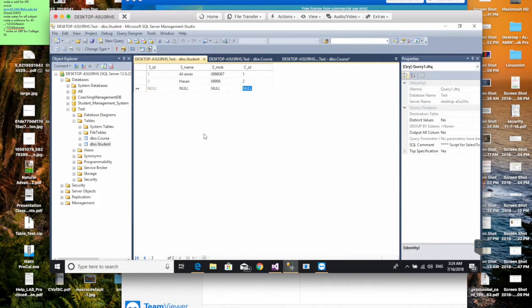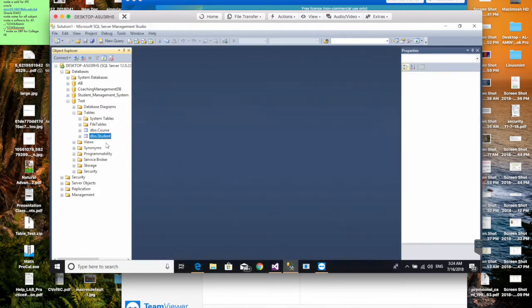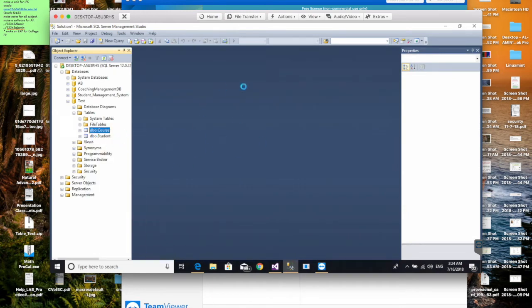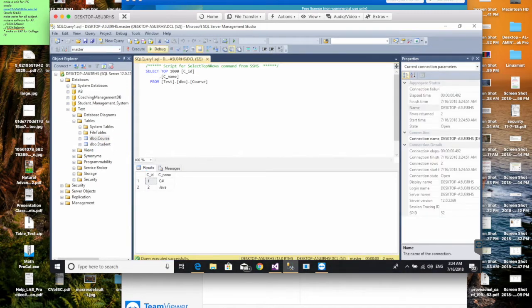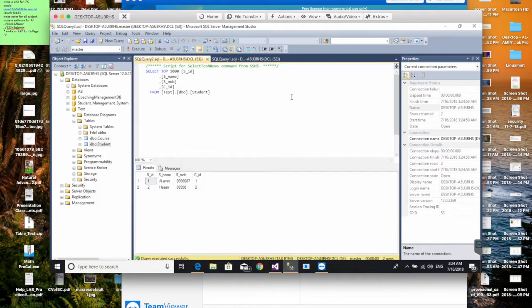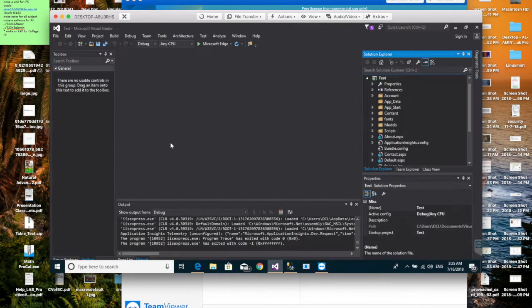So we have inserted values into the two tables, and we can close it. Yes, I have to save it. If you want to show the values, select top rows, and you can see the values of the database. This is the database and this is the query, and here will be another top rows. We have already done it. So let's go to the next section, which is the software.